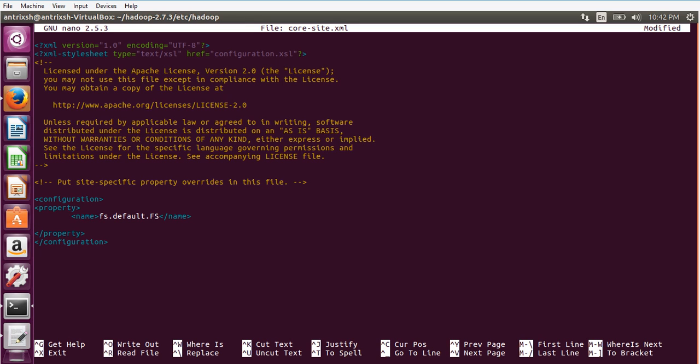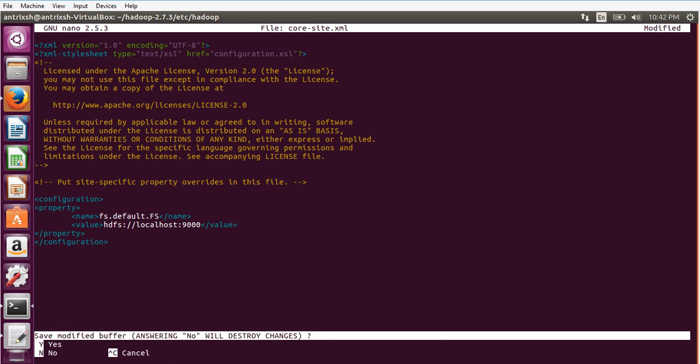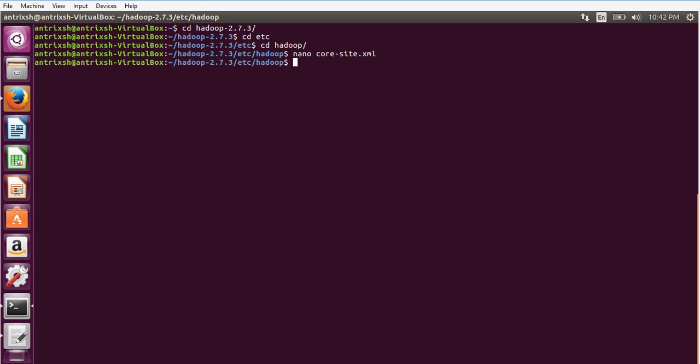Then we are going to set the value of it, which means our HDFS port should be open in this way: hdfs://localhost. We already set the localhost by using the OpenSSH server. Just save by pressing Control X and then Y.